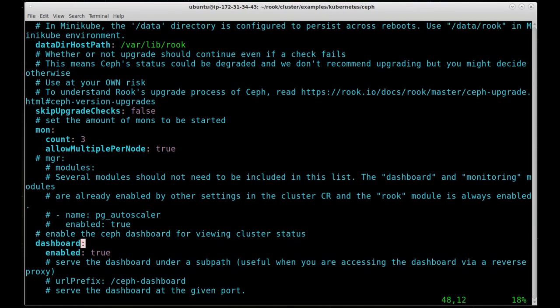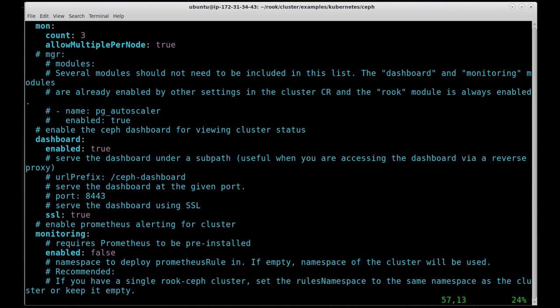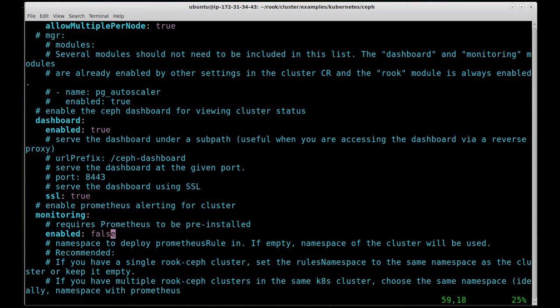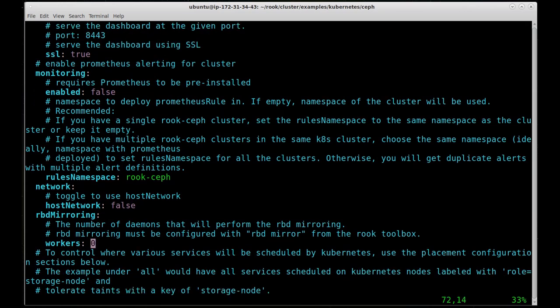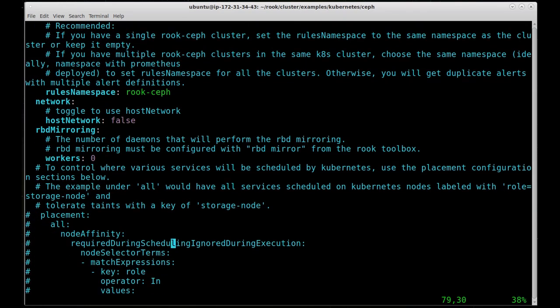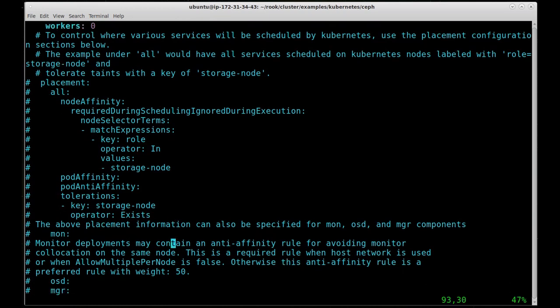We'll see the dashboard. That's a Ceph dashboard to view what's going on with the Ceph cluster. We're going to leave that running. Monitoring, since we have not yet installed Prometheus, we're going to leave that as a false value. Then we're going to keep going down here, and eventually we'll see a commented section. So if you want to determine where things go in a more automated fashion, you can use affinity and anti-affinity for where your various components should be put.